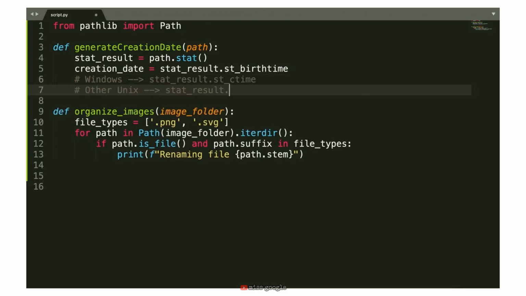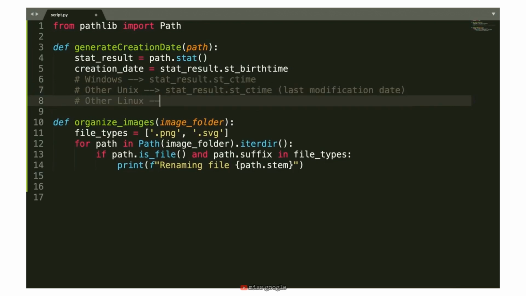On other Unix systems, st_ctime will return the last time the file's attributes or contents were changed. If you're working with another Unix system, that's good enough for now. On other Linux systems, there's currently not a way to retrieve that creation time. Your next best data point, like with the Unix systems, is the last modification time. This information can be found with st_mtime.